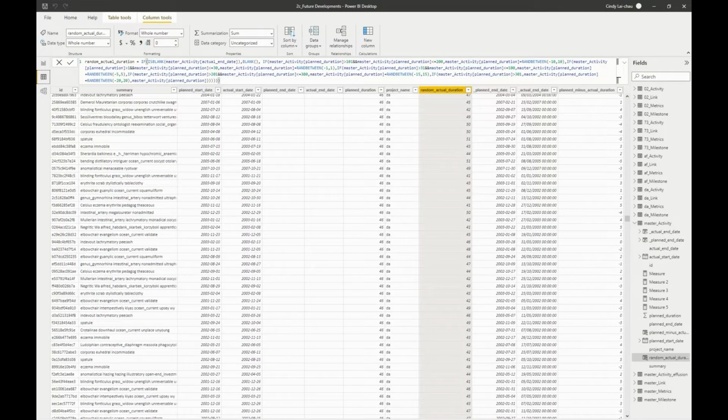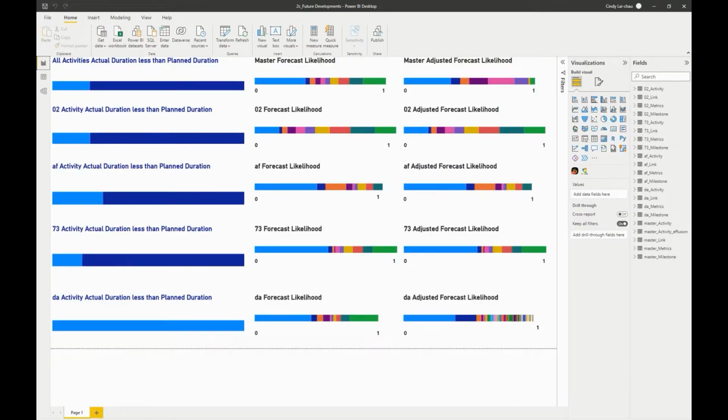In the proof of concept developed for this challenge, actual duration time was randomly generated given some constraints and based on planned duration time of activities. Then, the difference between planned duration time and actual duration time was used to affect change on forecast likelihood. In the dashboard created, a comparison between the original forecast likelihood and the adjusted forecast likelihood based on real-time data changes is presented.